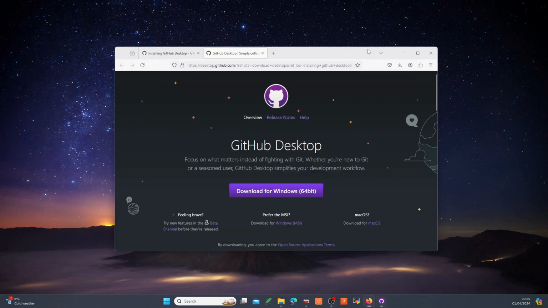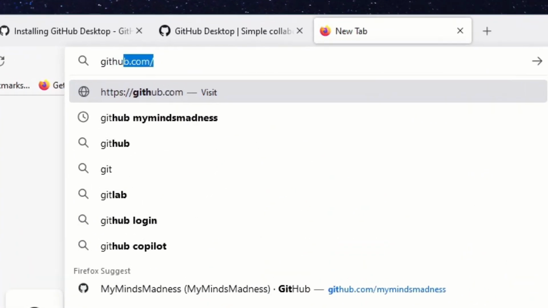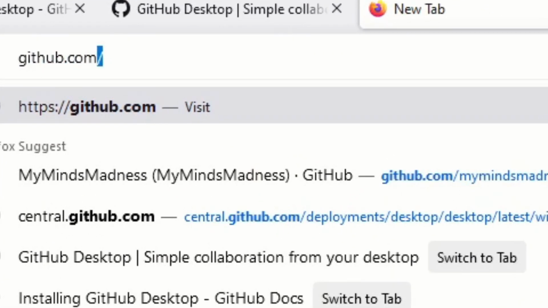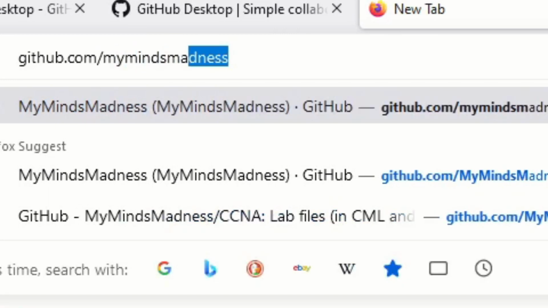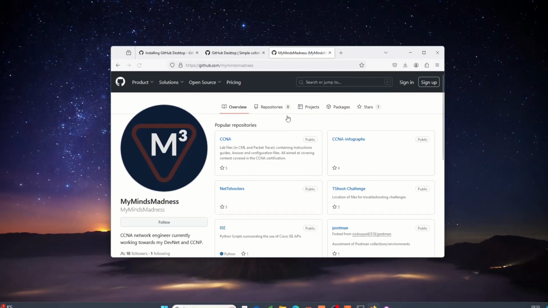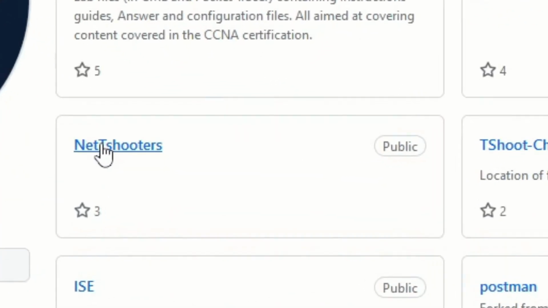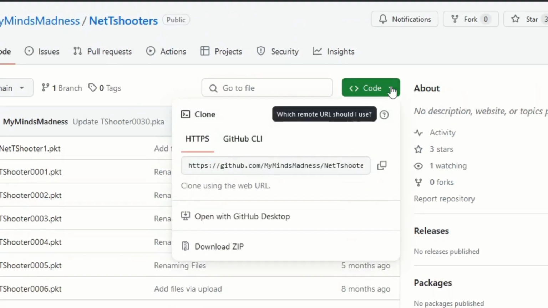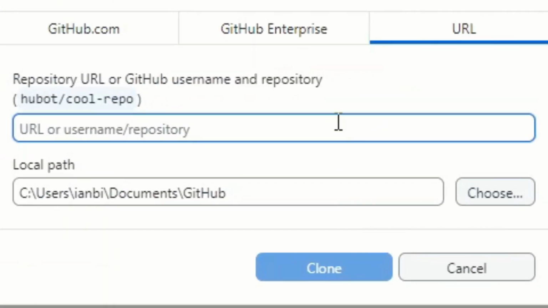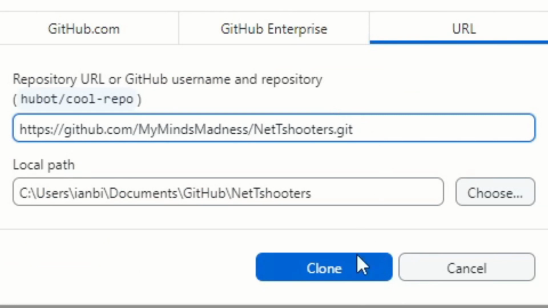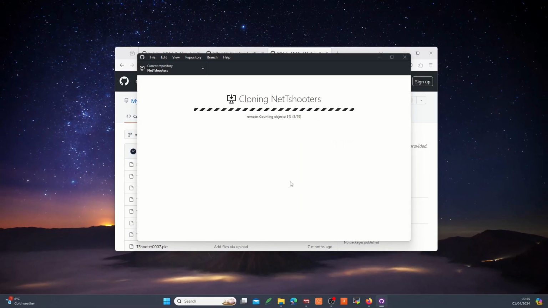So pull up your browser again and go to github.com/MyMindsMadness. Here, find the NetTshooters repository and go to the code section and copy the HTTPS URL. Back to GitHub, and you can now paste that URL in, select the local path, and then select clone.